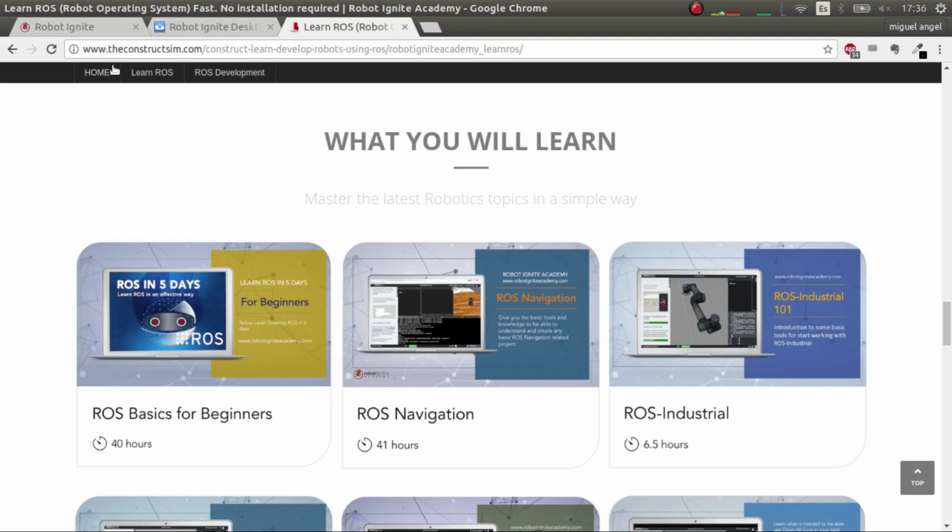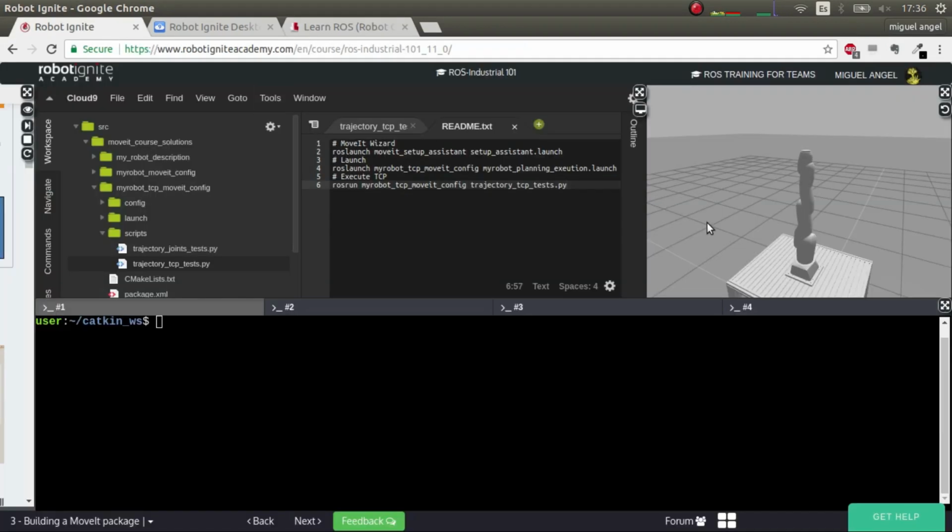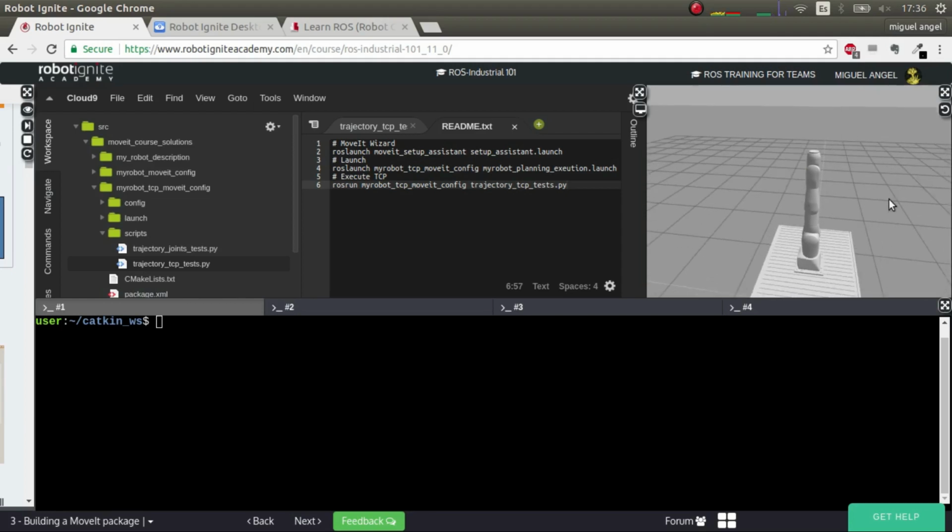And now let's go to work. So what do we want to do? We want to move this robot through the TCP. For that, you have to create a MoveIt package. So if you don't know how to do it, please check out RobotIgniteAcademy and you'll see step by step how to do this. But for the people that know how to do this, let's go.